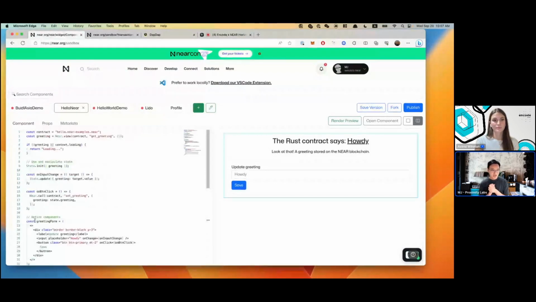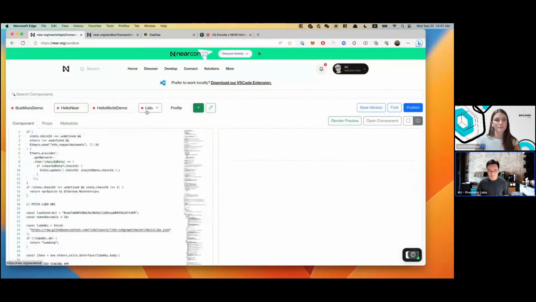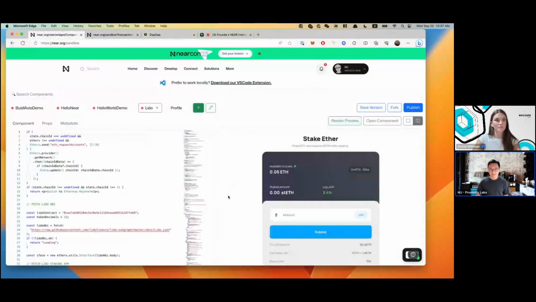Okay, so now you might be thinking, this is a great example, right? But this is still interacting with a smart contract on NEAR, right? Didn't you mention that the blockchain operating system is chain agnostic, and can actually interact with smart contracts on any blockchain, right? Well, let me show you another example here. Let's go to Lido here. So as you can see, this is a front end for the Lido component, right?